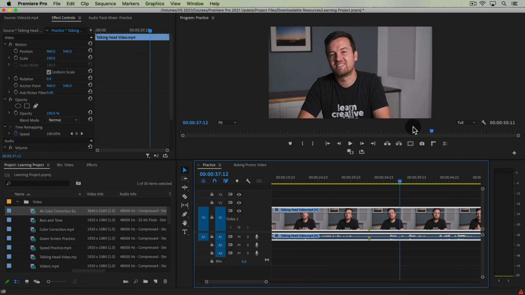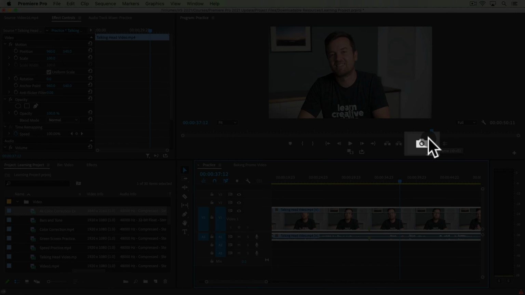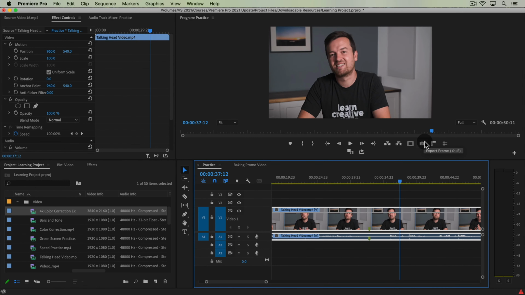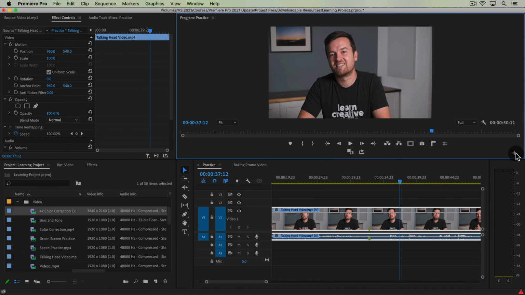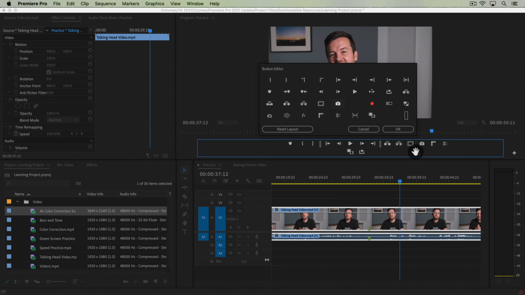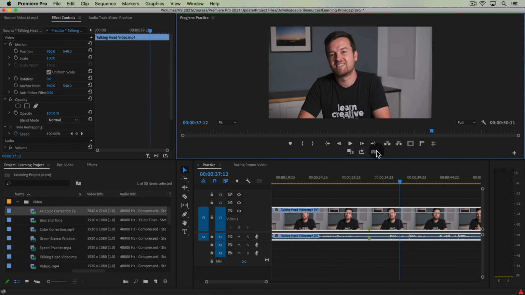All you have to do is click this little camera button, the export frame button, or press Shift E on your keyboard. If you don't see this camera icon, click the plus button here and make sure you drag this camera button down onto your program monitor buttons down here.